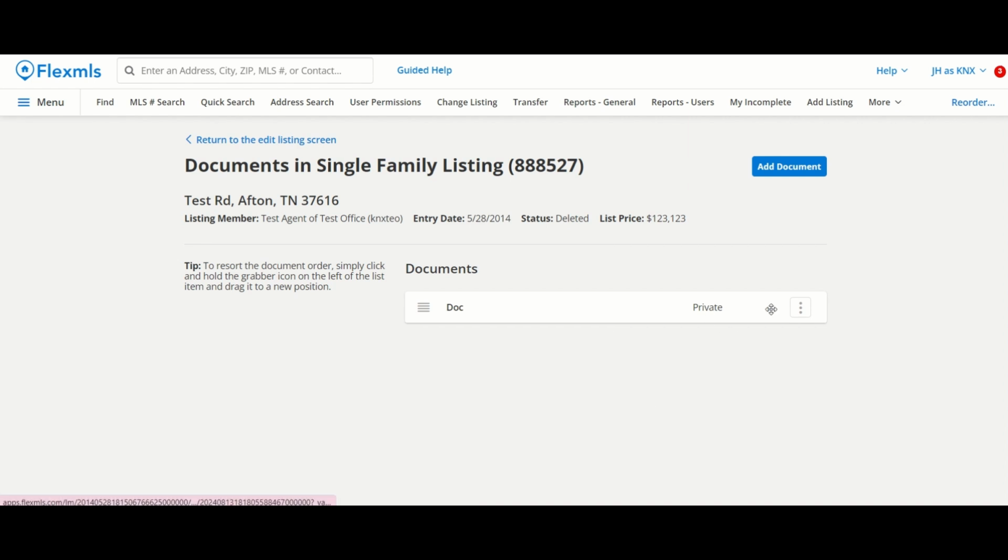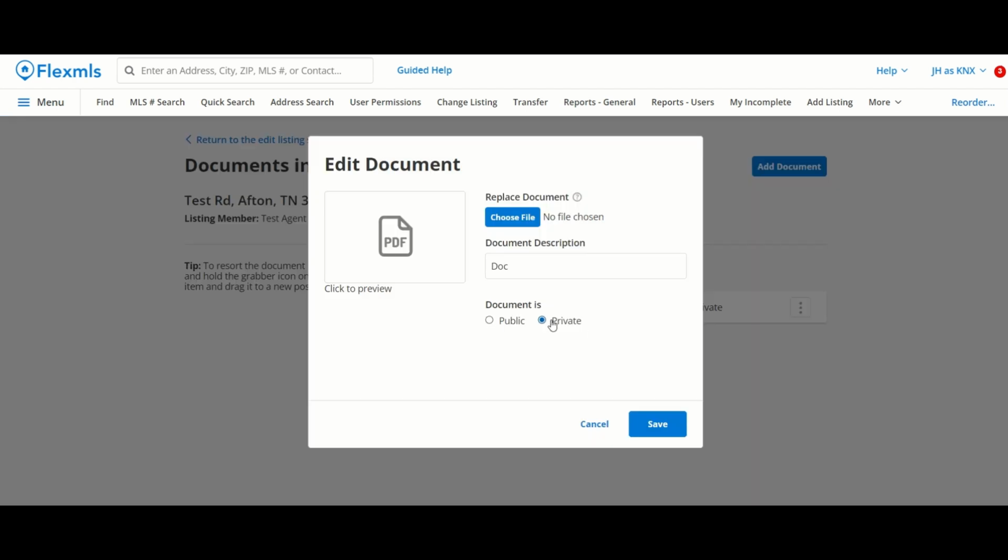It's marked as private. I do like to mention when it comes to documents, if you mark them as private, they don't go out through the data share that we have set up with those neighboring MLSs. So agents that see your listing through a data share will not be able to see any documents that are marked as private.